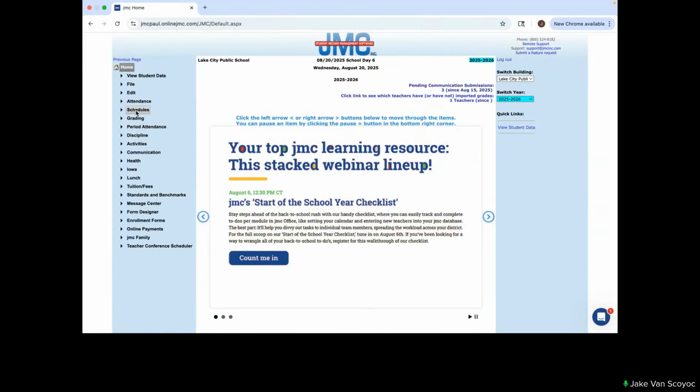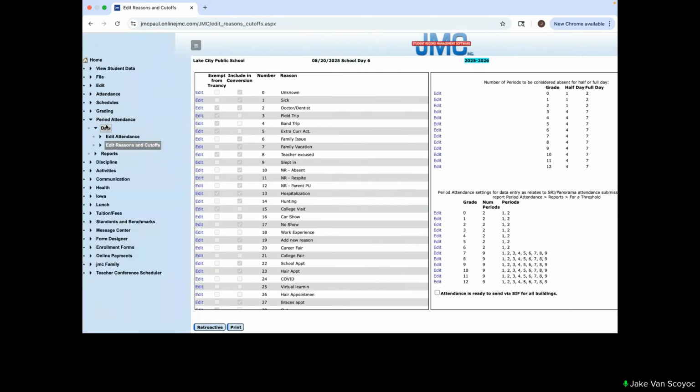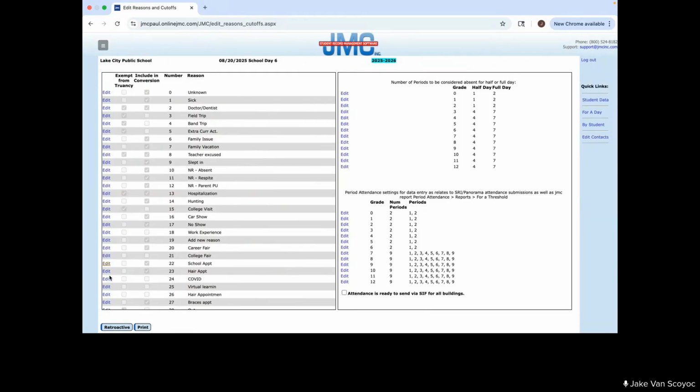So I am on the period attendance, data, edit reasons and cutoffs page. So again, period attendance, data, edit reasons and cutoffs. And on the left-hand side of the page, you've got all of your reasons, and you probably have some reasons left over from last year. If you want to use those reasons, you're perfectly fine to do so.